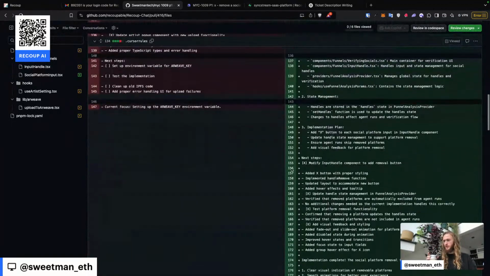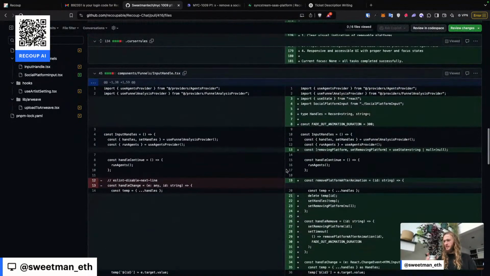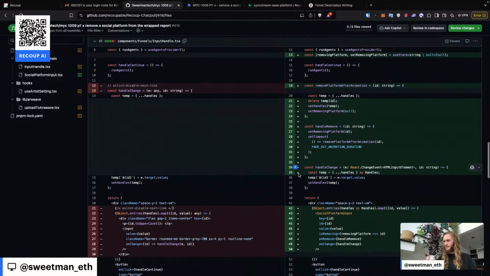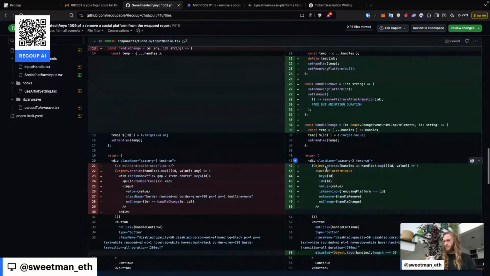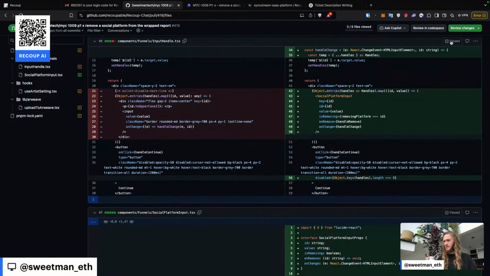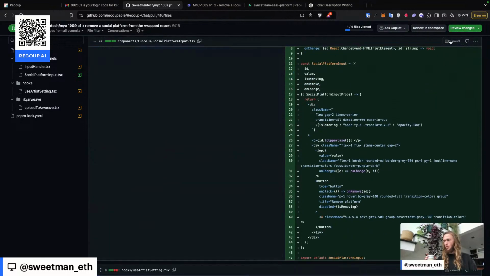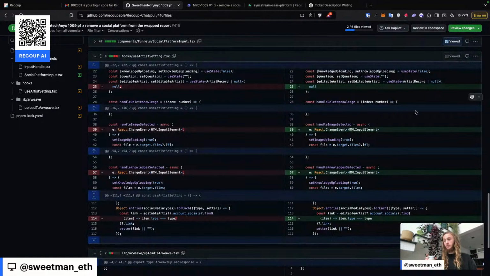Scroll past cursor rules. We don't care about it. Input handle now is using no dev comments with human readable function names. It's using the new component that we've created. Collapse that. It looks good. We've got our new component just for displaying one single social platform input that can be reused anywhere else in our application.